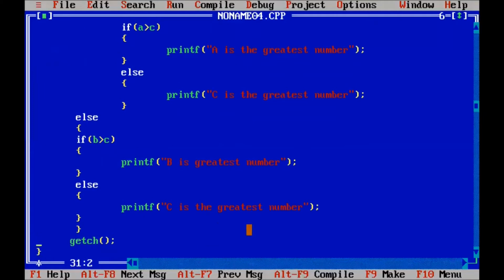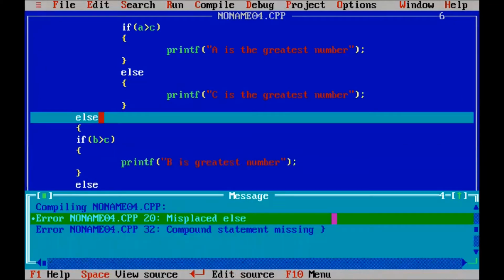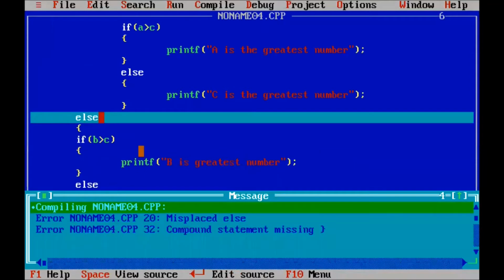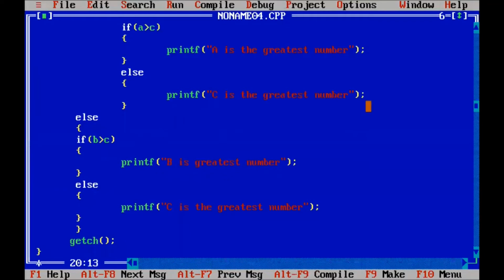Okay, now we will compile this program. We compile by using the keyboard, Alt plus F9. Okay, so there are some errors: misplaced else. Misplaced else. Here is some error. We check the program. Misplaced else, some curly braces problem. Here we check.